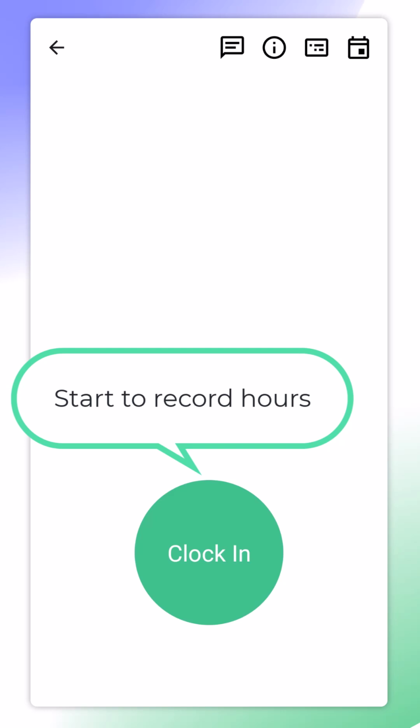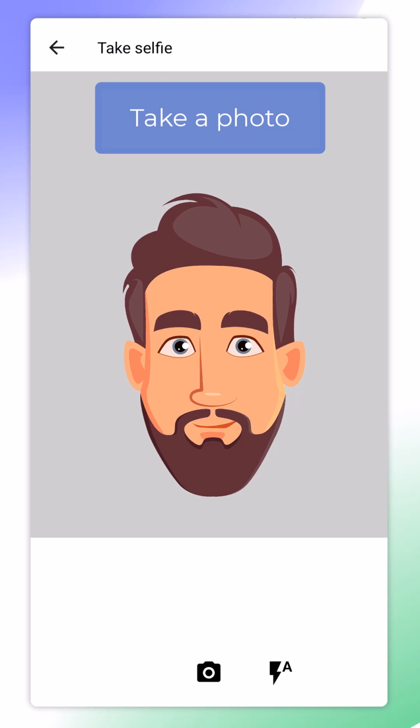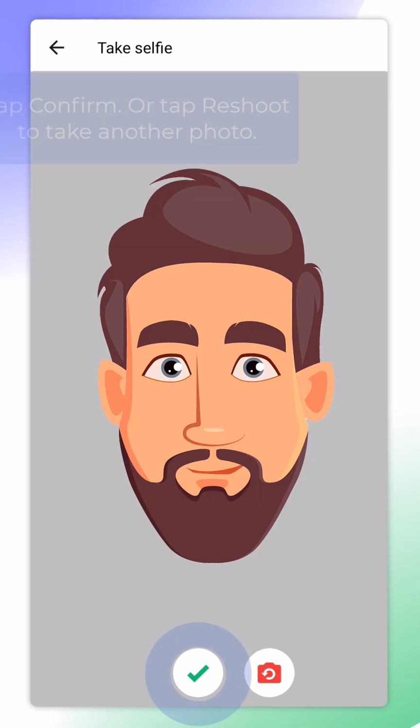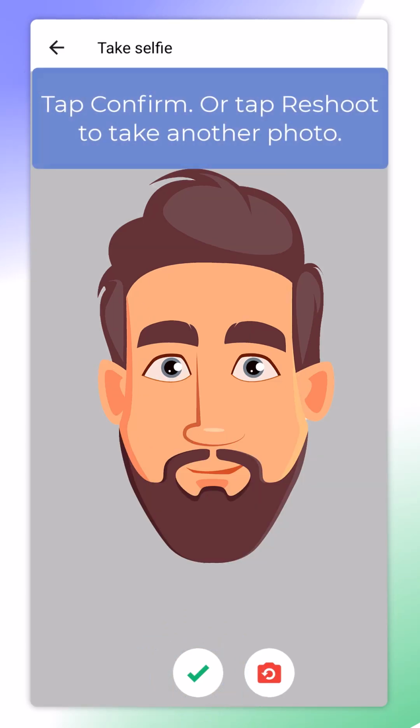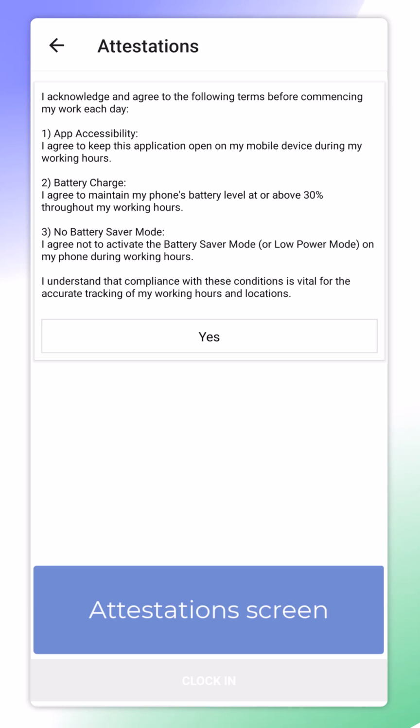Once you've tapped the clock-in button and adjusted the location permission, the app will ask you to take a selfie photo, if this feature is enabled for you. Take a picture and save it. Again, give the app access to your camera if it didn't have it before. After you save your clock-in photo, the app might show you the attestation screen if your company has this feature turned on for you. If you don't see the attestations part, fast forward the video a few seconds.